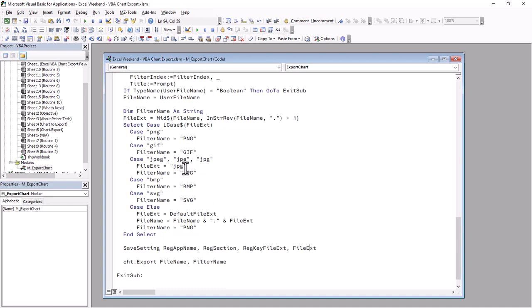The reason I'm imposing a file extension of JPG for any of these three is it will just store JPG in the registry. It won't store the specific other JPEG kind of extension. It was a little bit too complicated for me in this exercise to keep track of all of that. So if someone chooses JPEG, when it comes up in the save as dialog, it'll be JPG.